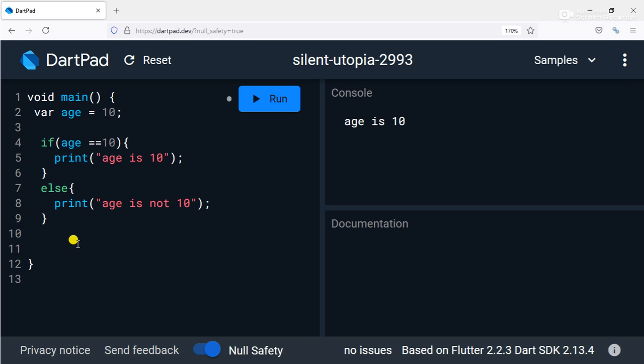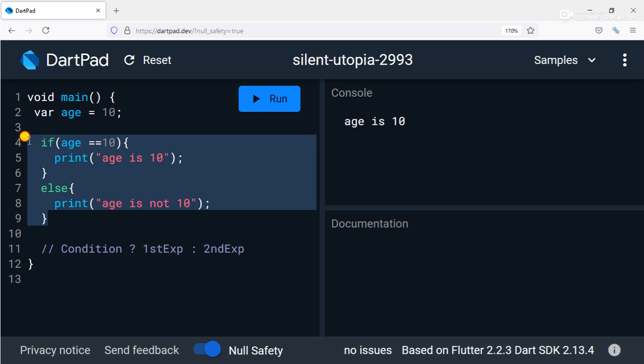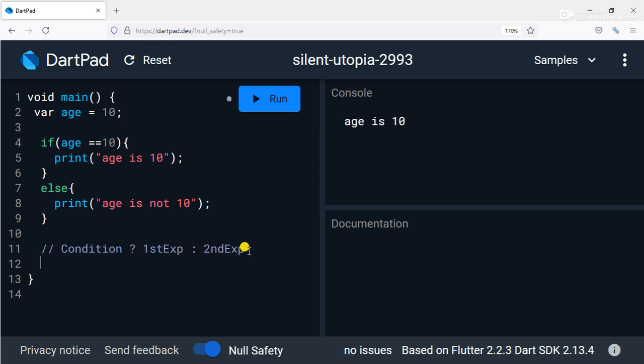So the syntax is we use the condition, and then the first expression, and then the second expression. The first expression represents the block of code in the if statement, and the second expression represents the block of code in the else statement. So the same thing here, we can write it in the conditional operator like this.